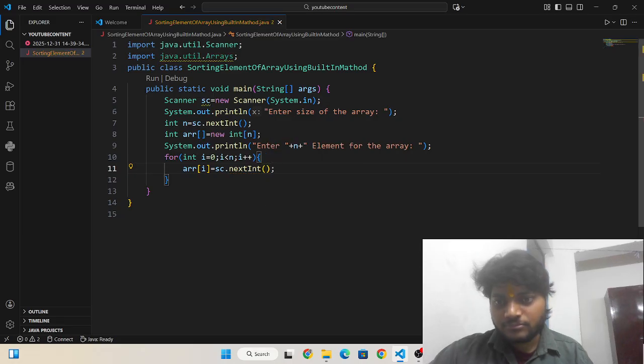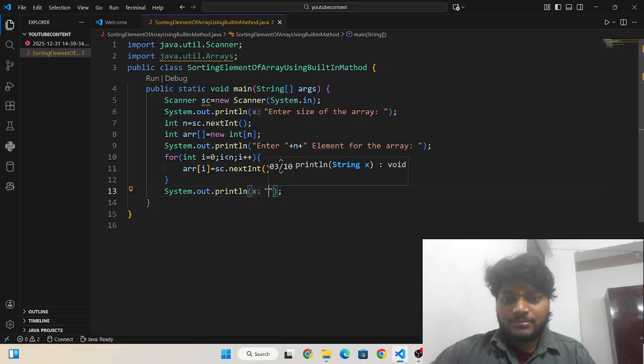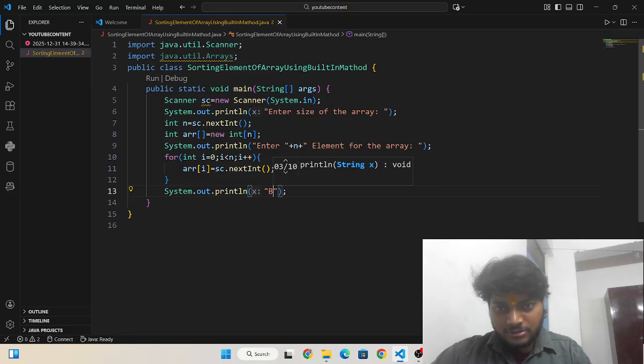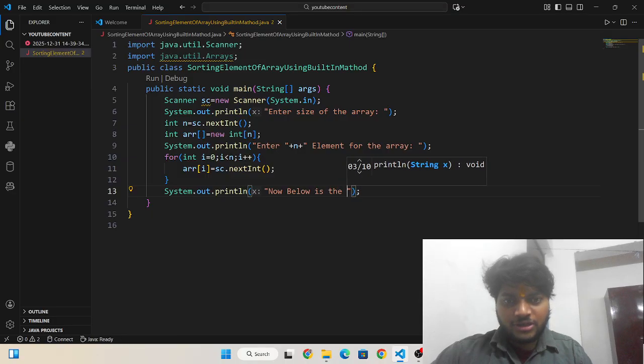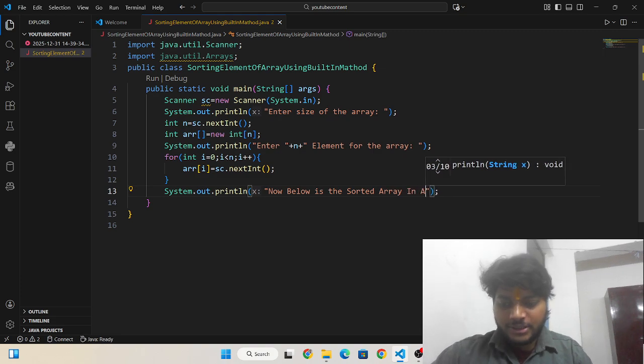Then I'm going to write a line which will show the result text. What should the result text be? I need to write here: below is the sorted array in ascending order.